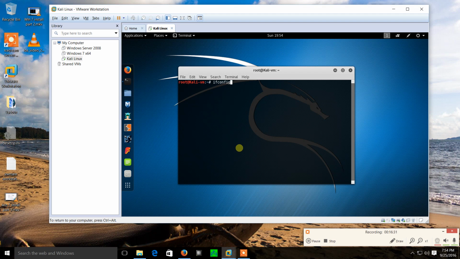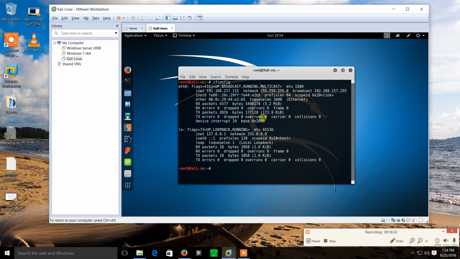So if I type in ifconfig, I can get a quick look and I can see that I am indeed on the same network as my other systems, so I really don't need to do any special configuration to Kali Linux. Everything is set up the way I need it to be. As long as these first 3 octets are the same, we know we're on the same network as our other machines.